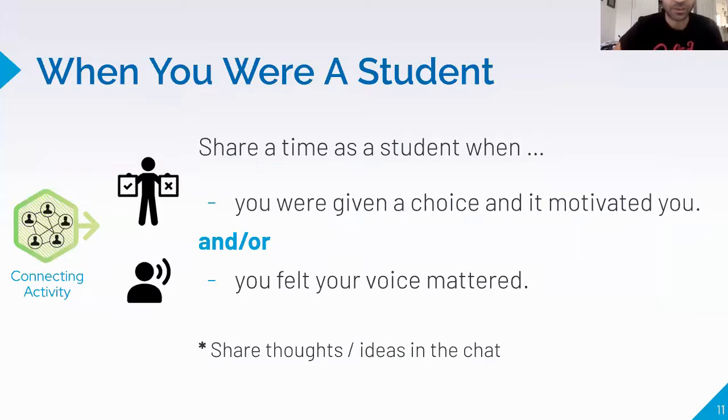Okay, so I want you to reflect on a time as a student. This is a time where you could actually blow up the chat a little bit. I want you to think of a time, either in K-12 or even in college, and share a time when you feel like you were given a choice and it motivated you, and or it just felt like your voice mattered when it was within your education. As you're reflecting and thinking about that, I could share one experience of mine that stood out.